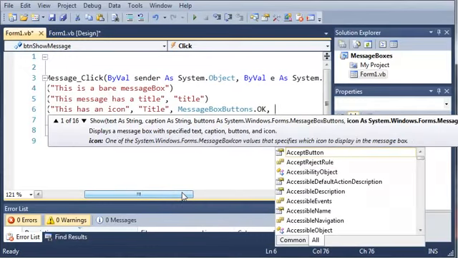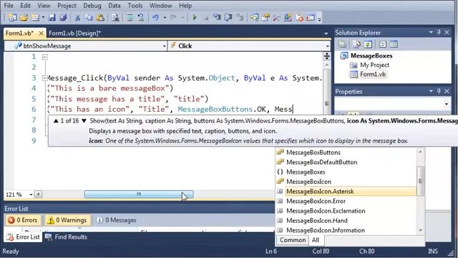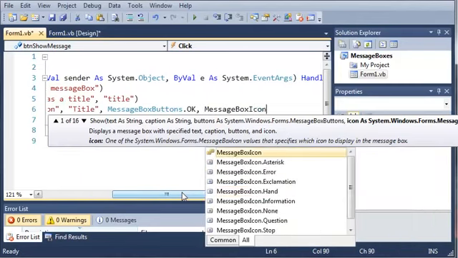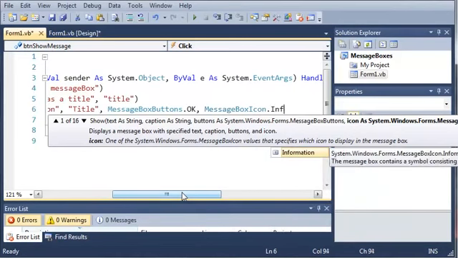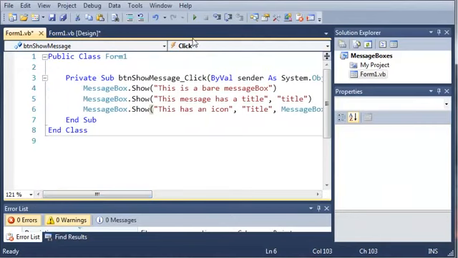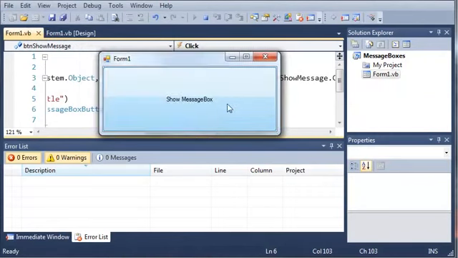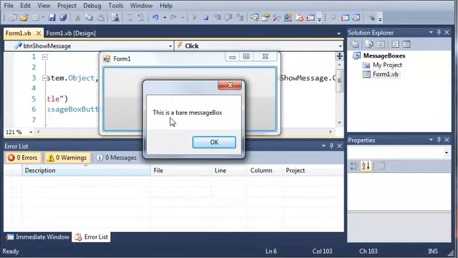And now we'll add another comma, and what we do here is we set the icon, and it's icon as System.Windows.Forms.MessageBoxIcon. So we'll just type MessageBoxIcon.Information. Okay, so now if we run this, you can see here is our Form1, and if we go ahead and click on this, you can see we get one message box that says this is a bare message box, and this is the only message box that has opened up.